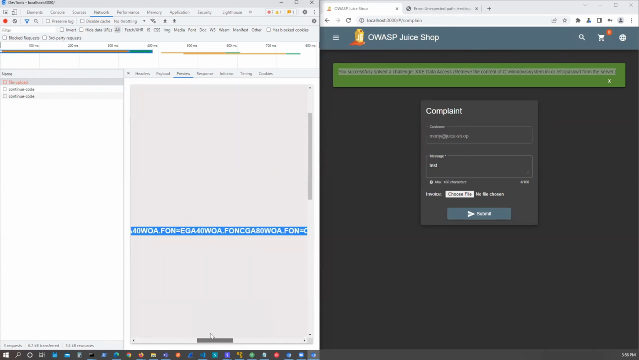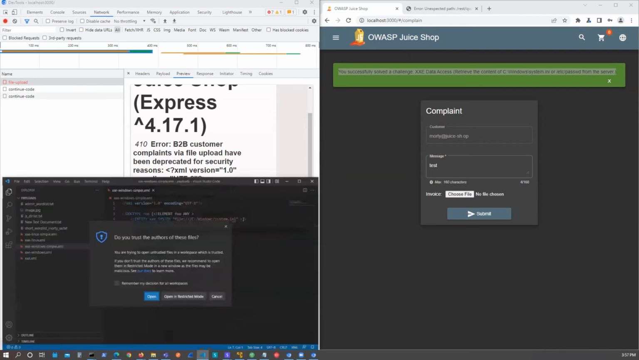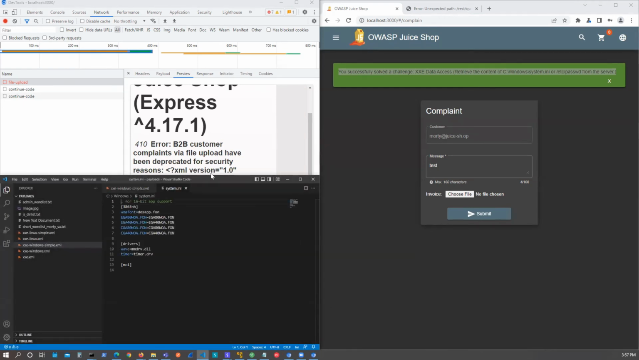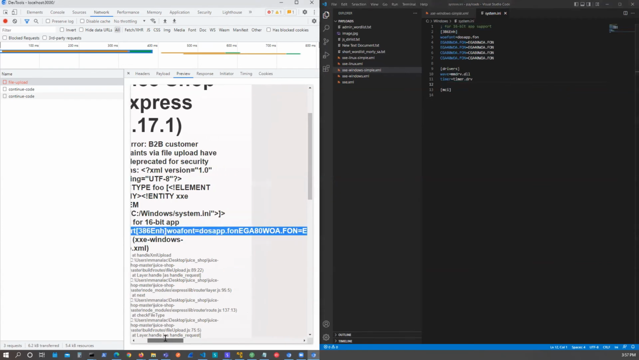Just to demonstrate that, I'm going to open the specific file that it was looking for. Give me one moment while I do that. Let me open this. As you can see here, these are the actual contents of that specific file on the server. As you can see, it actually matches that.